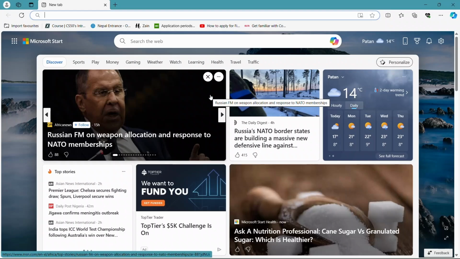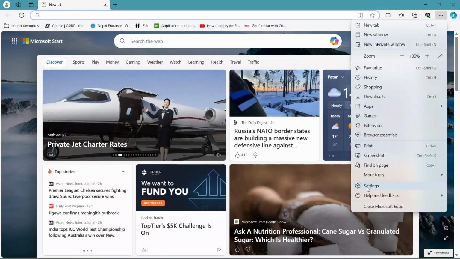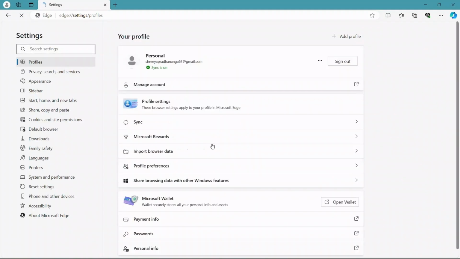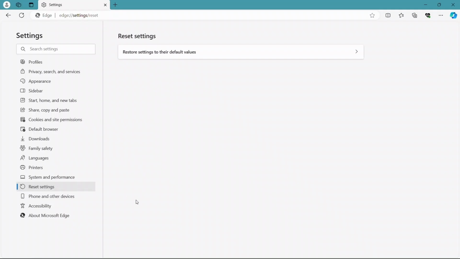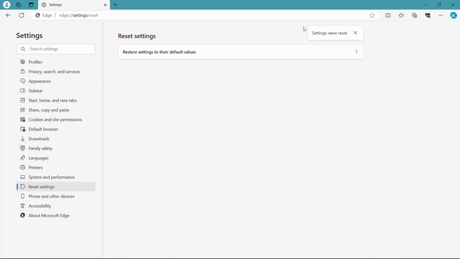So I have just opened the Microsoft Edge, and here we just need to click on the three dots and then go to settings. And here we need to click on reset settings from the left hand side and then restore the setting to the default values and hit the reset. Now since the setting is reset, try to open the Microsoft Edge again.